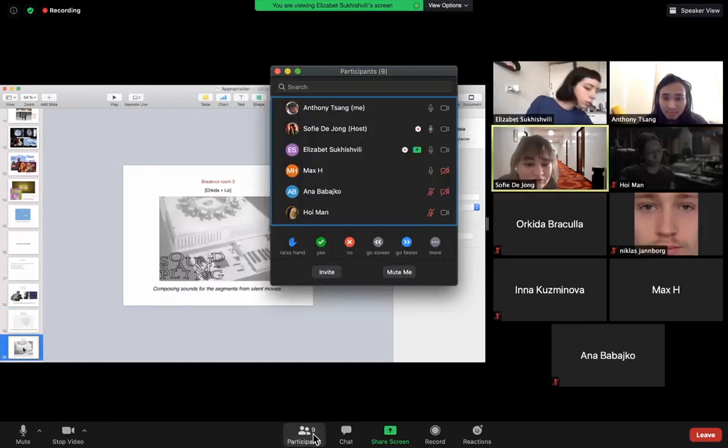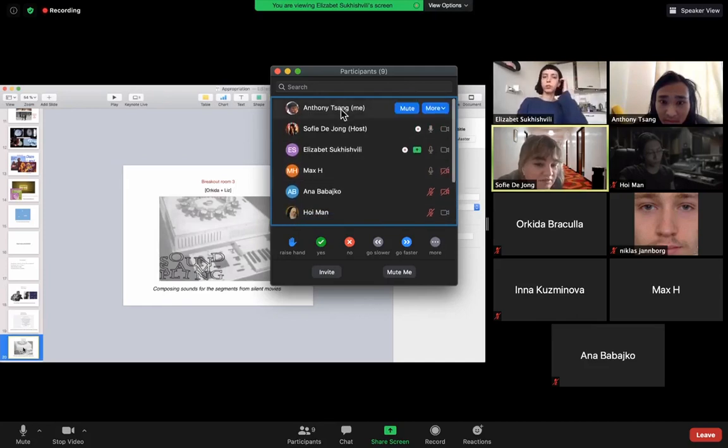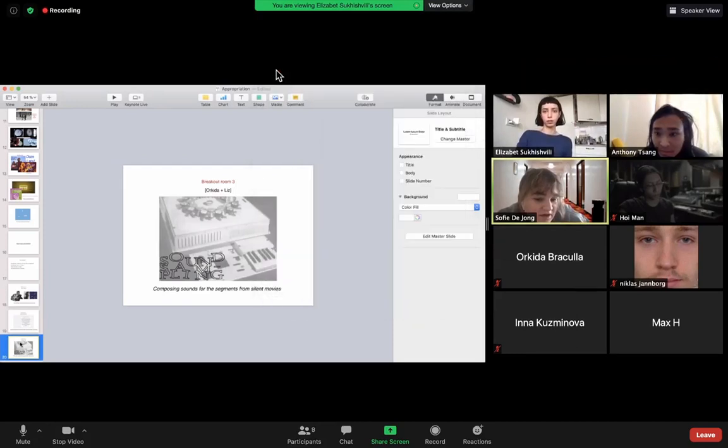Collaging in the breakout room number 1, a language/text exercise with me and Anthony in 2, and there's a sound exercise with Orchida and Elizabeth in the 3rd breakout room.